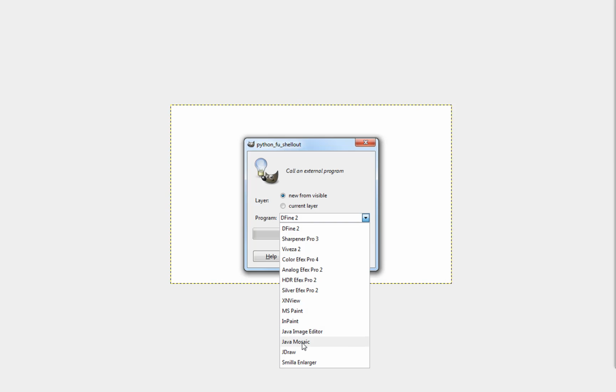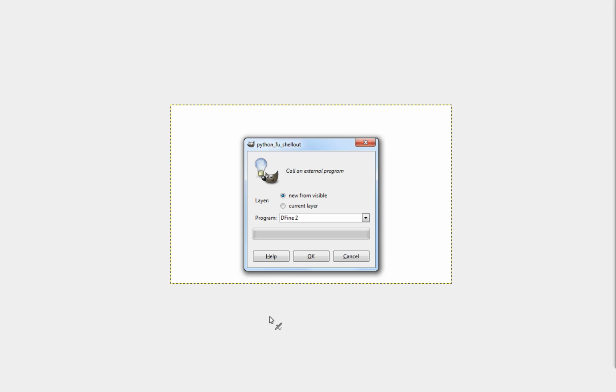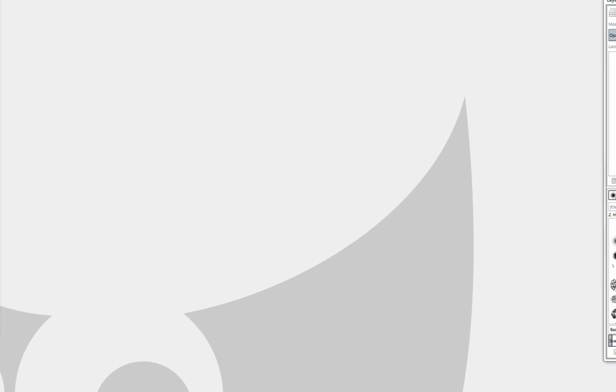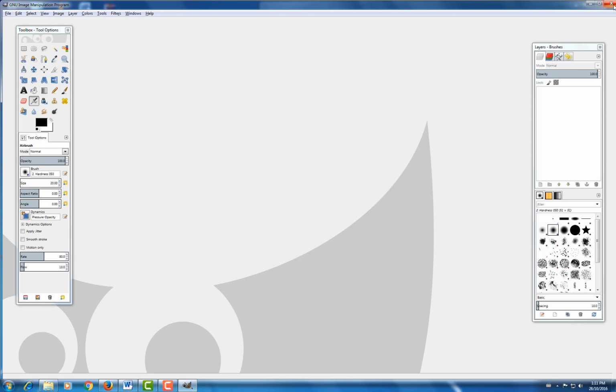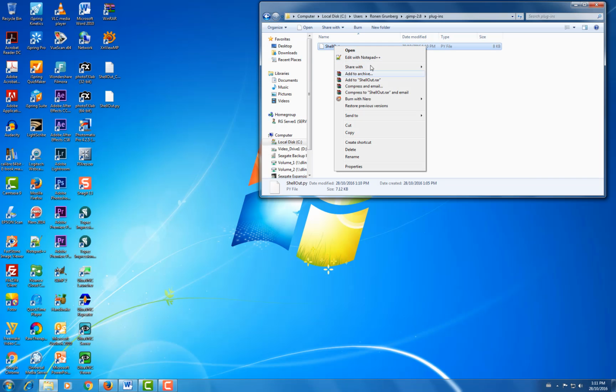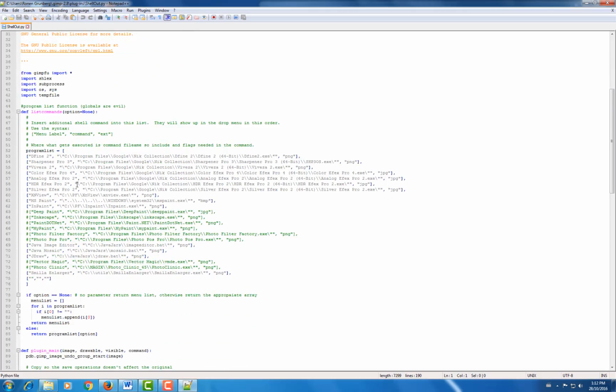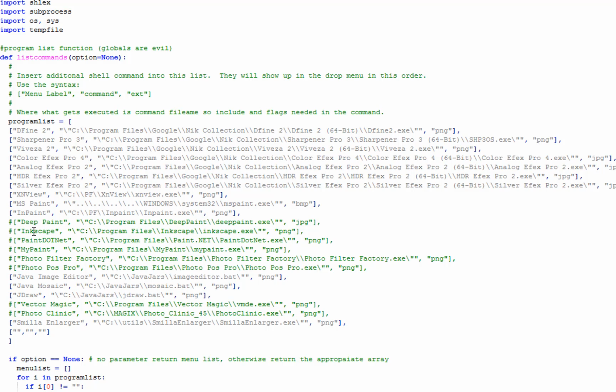There are a bunch of other programs listed here which you may not want. Let's say that you just want to have the NIK programs listed, which is perfectly reasonable. Let's just cancel this. Close GIMP. Open up ShellOut Pi. Go to where we've listed the modules. And the way to get rid of the other programs is to simply put a number sign in front of the listed programs. You don't have to delete them. Just put a number sign in front of them. And that will tell ShellOut to ignore those programs.